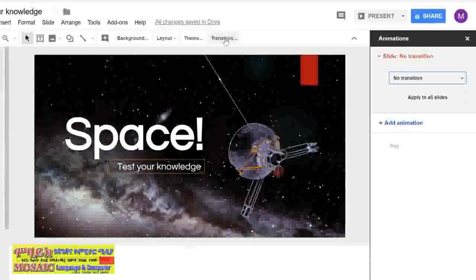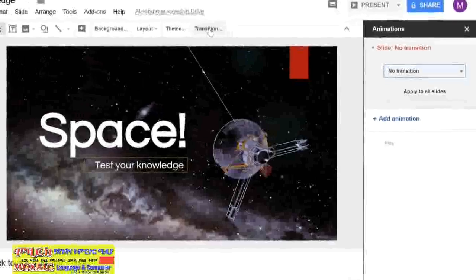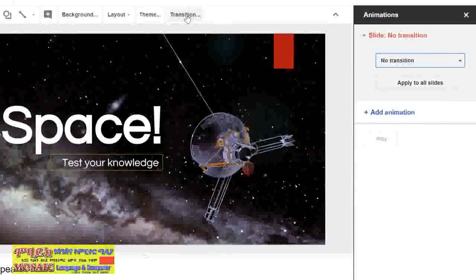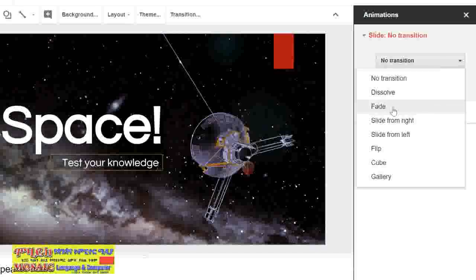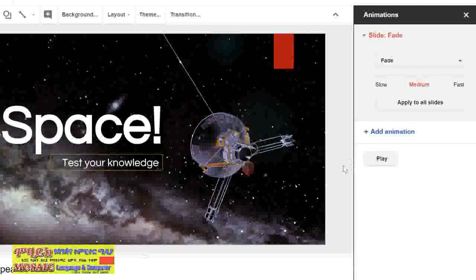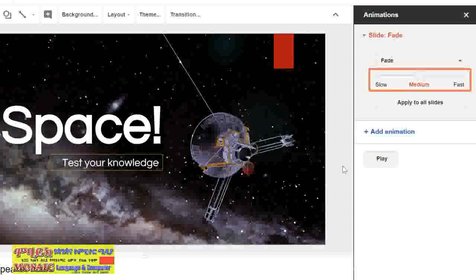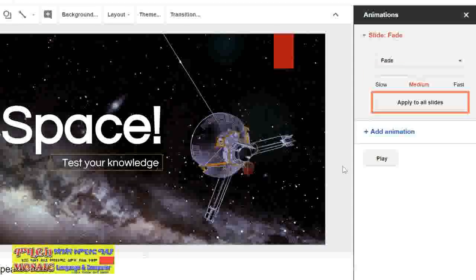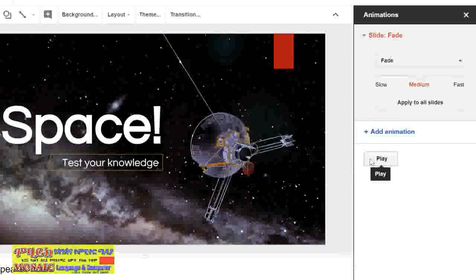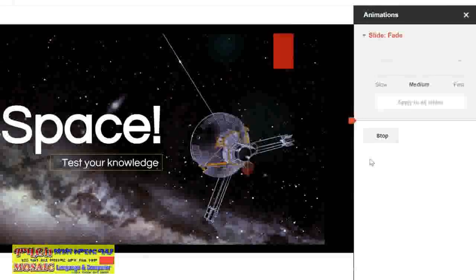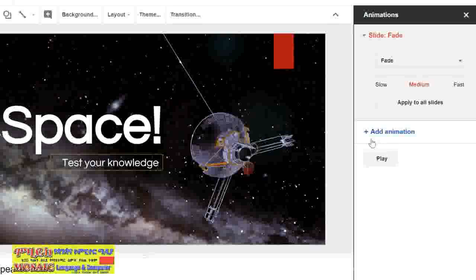The Animations pane will appear. Here, you can configure the transition for the current slide. Click the drop-down menu at the top of the pane, then select a transition. The transition will be applied to the current slide. You can also adjust the speed or apply the same transition to all slides. To preview a transition, all you have to do is click the Play command. After the preview is finished, click Stop to continue editing your presentation.